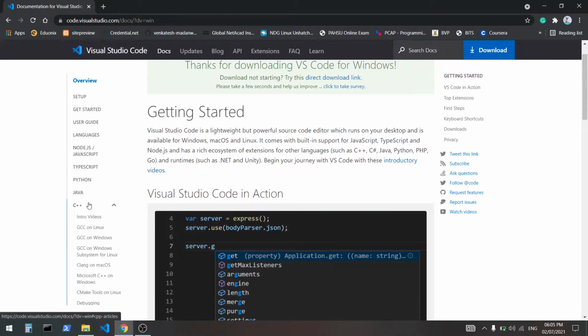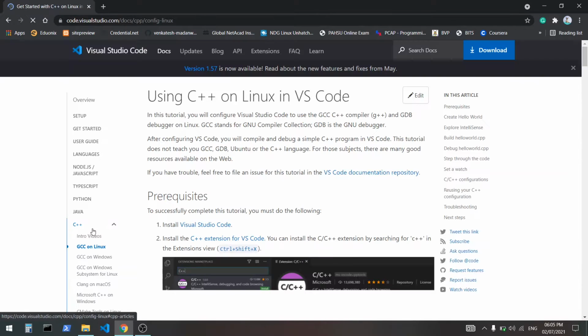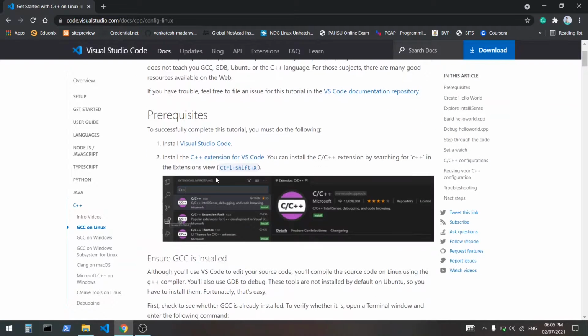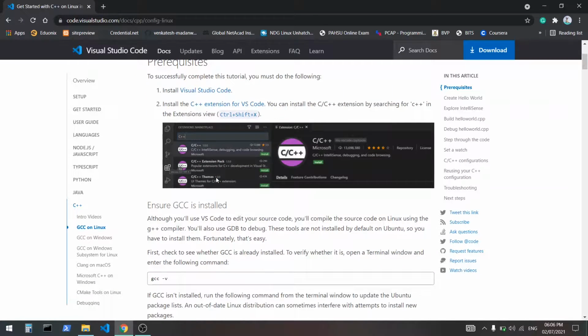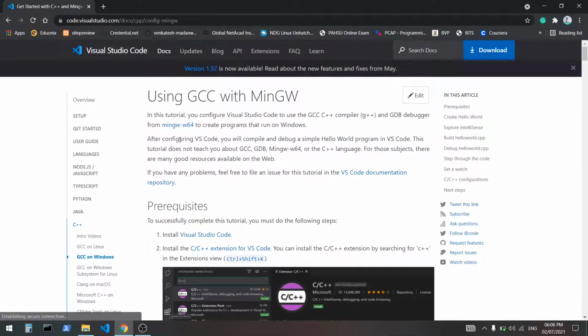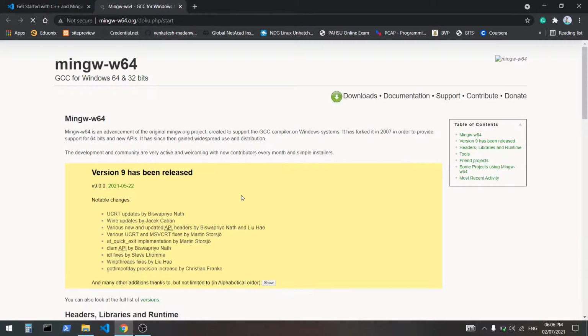You can see a C++ section. Just click on that. You will get a GCC link for it. For Windows, so I'll just click on Windows installation. So you'll get a link for it. Just click on that. You will be redirected to this page. So just click on downloads.